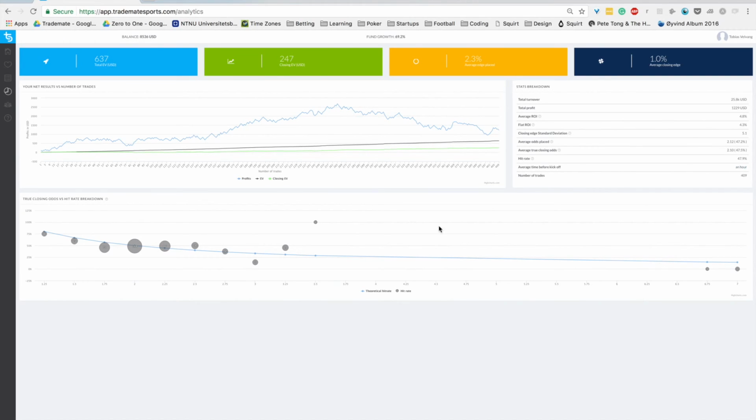Again, in the theoretical hit rate breakdown, the areas where he has the largest sample sizes are the areas where the bubbles are closest to the theoretical hit rate. So in the odds range of 2, he's running slightly below expected with a hit rate of 48.9% and a theoretical hit rate of 50%, but it's all still pretty close.